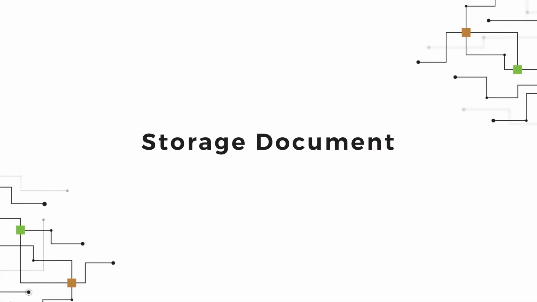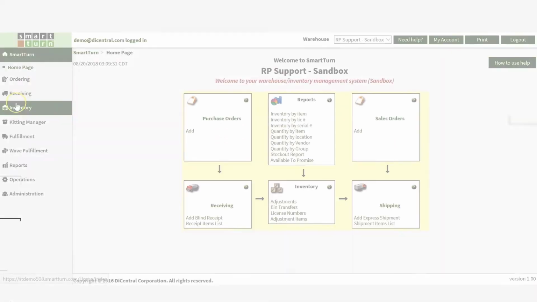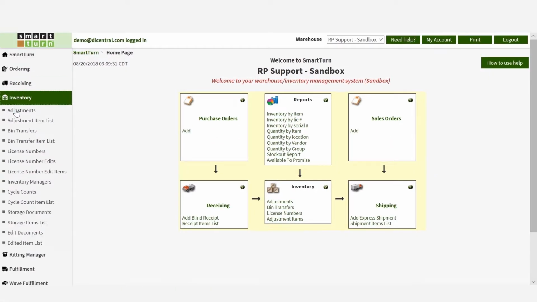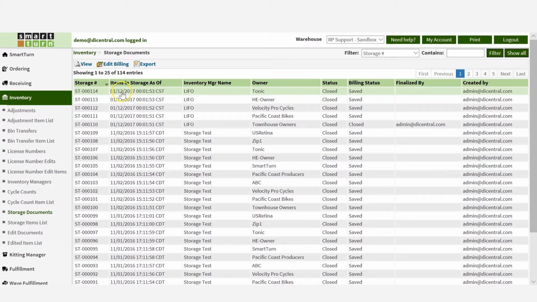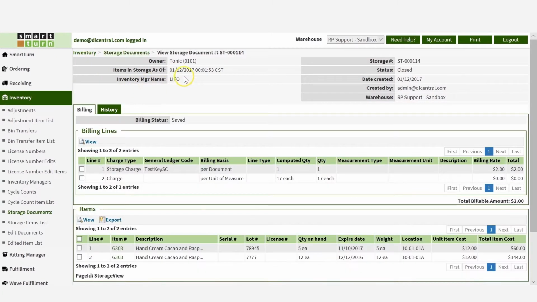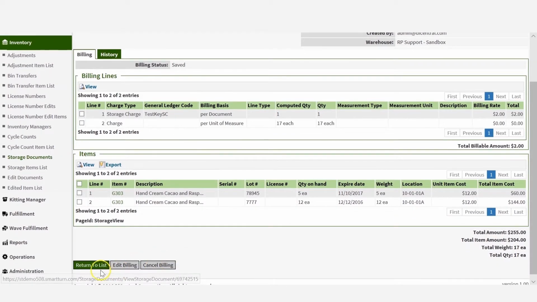A storage document is a record of inventory items that are owned by a specific owner at a given point in time. To see list of storage documents, go to Inventory, Storage Documents. To view any specific storage document, click on that one and select View in the action bar. The storage document window appears, and here you can check all the details related to this particular storage document.